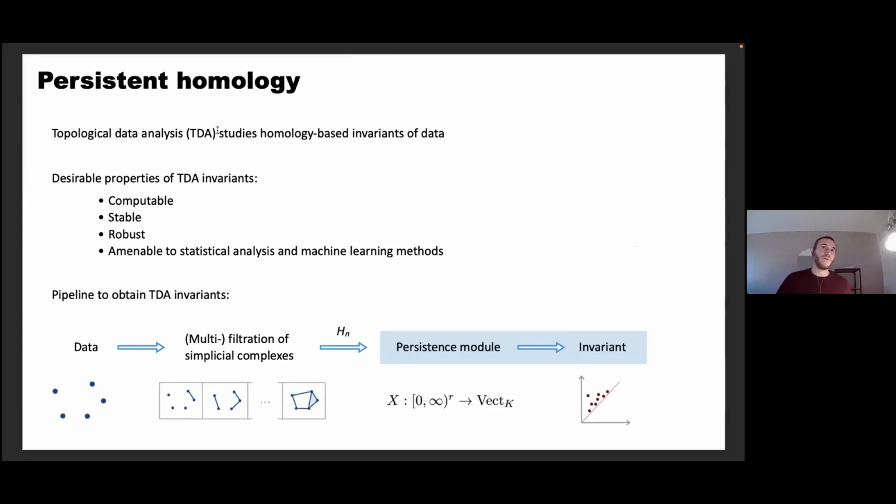The first slide is about persistent homology. One of the main topics in topological data analysis is the study of homology-based invariants associated with data. These invariants should have at least a few of the following desirable properties. They should be computable, stable, and robust, by which in this talk I mean robustness to outliers, and they should be amenable to statistical analysis and machine learning methods.